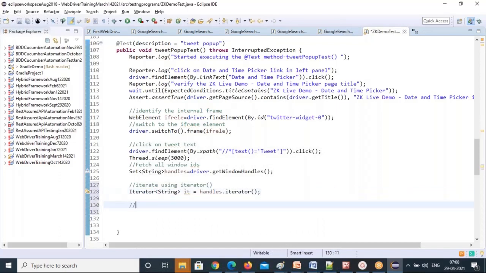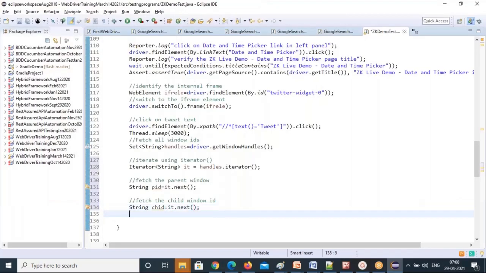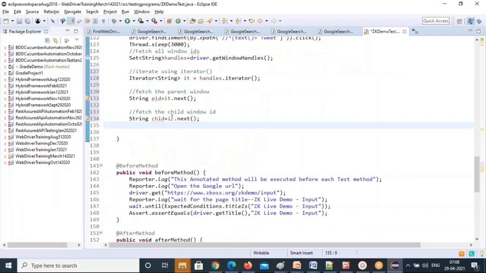Now first fetch the parent window ID. I don't know the parent window ID, I need to get that. String PID equal to it dot next method. This next method will fetch the first ID from this collection and store it here. And second, fetch the child window ID: String CID equal to it dot next method. So now you know the parent window, you know the child window.